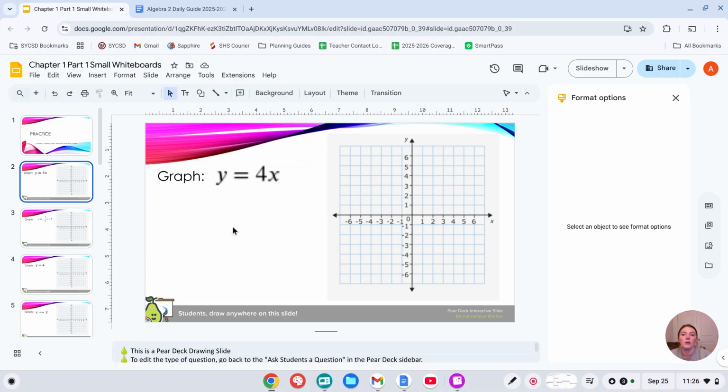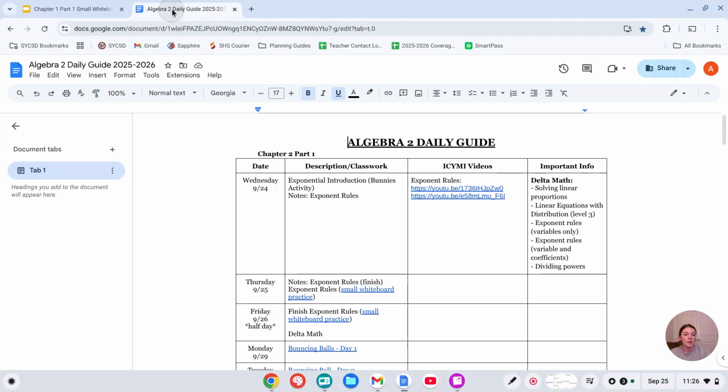And then let's analyze my daily guide. I use this for all three of my preps: Algebra 1, Geometry, and Algebra 2. And it looks the same for all of them.